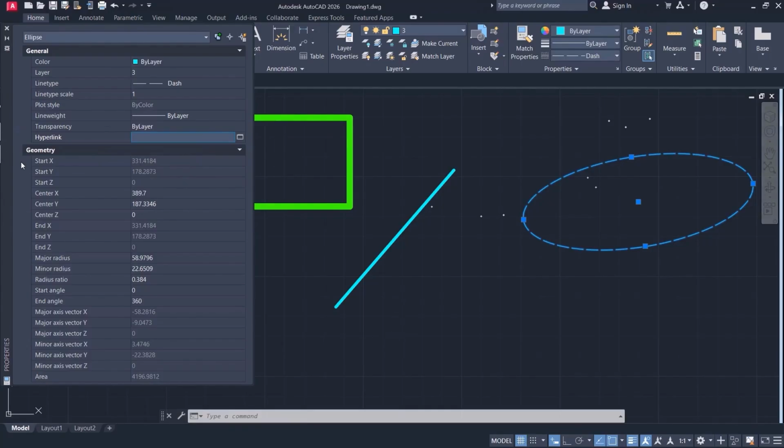In the geometry section, we have the geometric properties of the object. This includes the coordinates of every point on our object. Start X, start Y, start Z, end X, end Y, end Z. It shows us the center of the object and its coordinates. Minor radius, major radius. Now, for example, the major radius is 58 point something. I'll change it to 30. Okay, if I hit enter, the object changes.